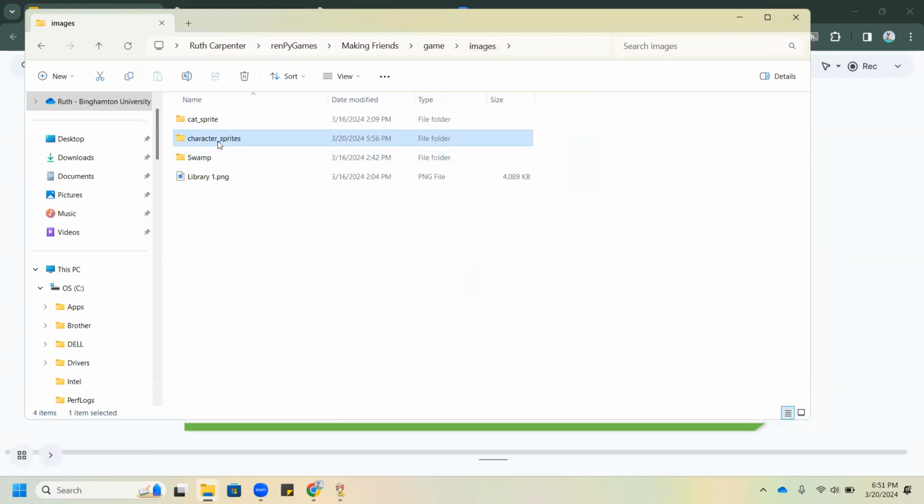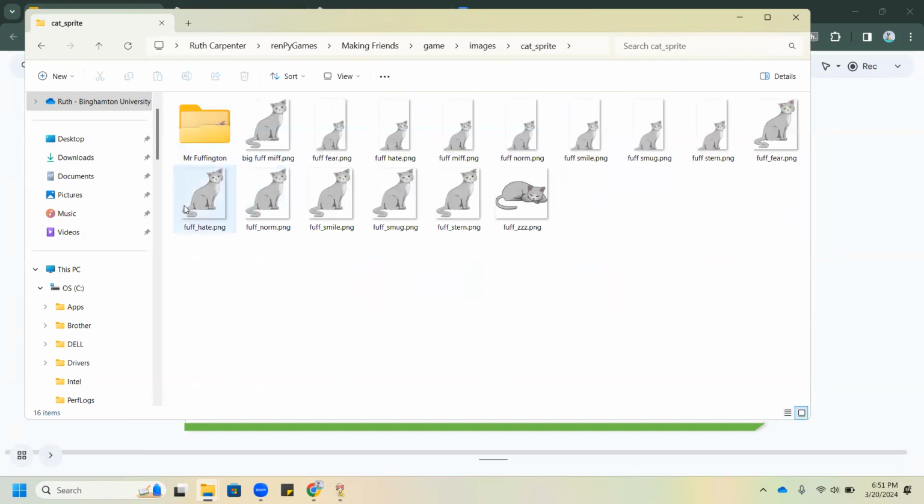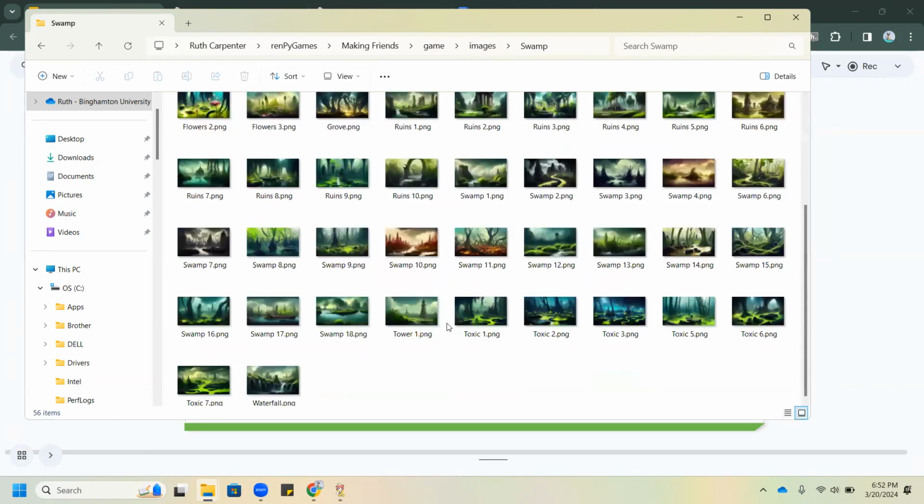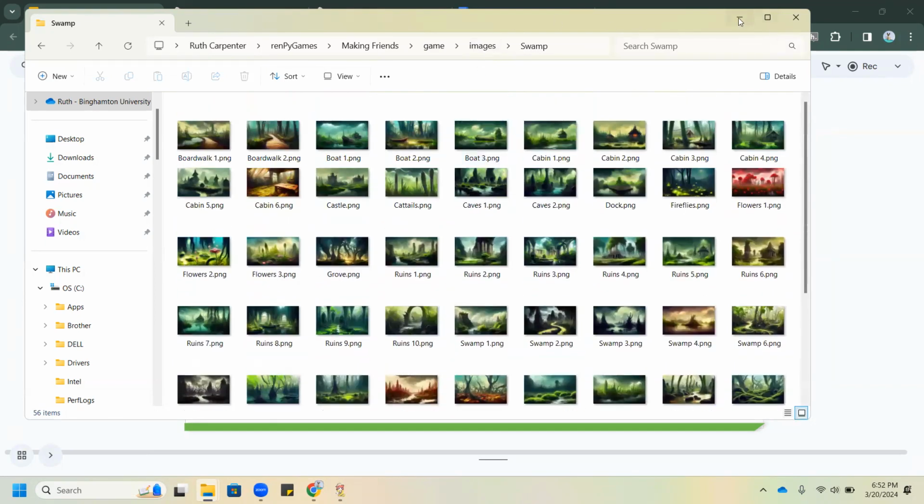So those are sprite images. I have those character sprites. I have this cat sprite as well. And I have a bunch of backgrounds. And I pulled all of these from itch.io.